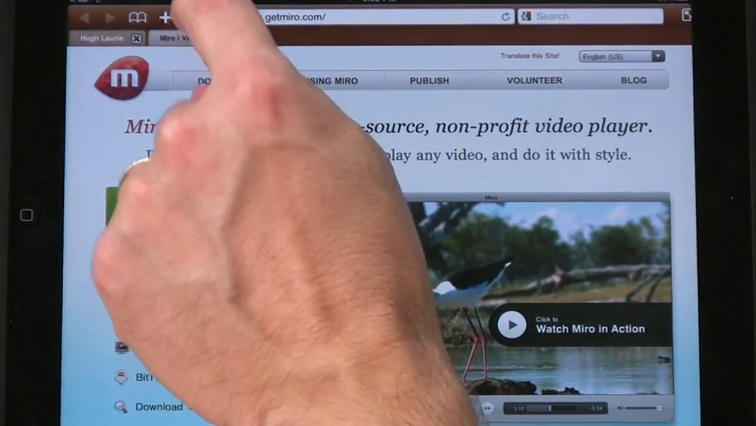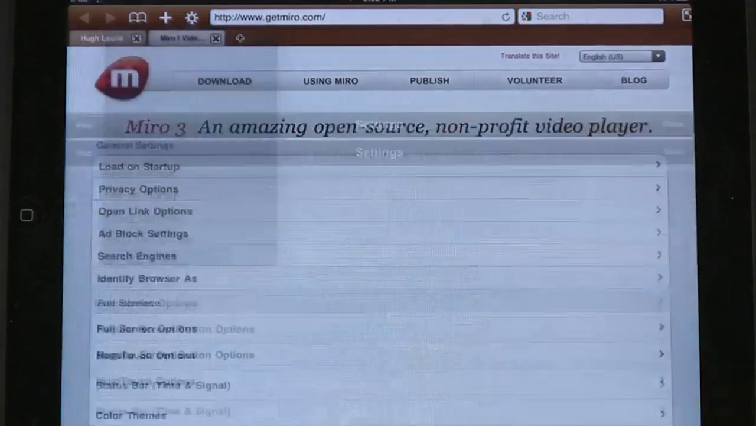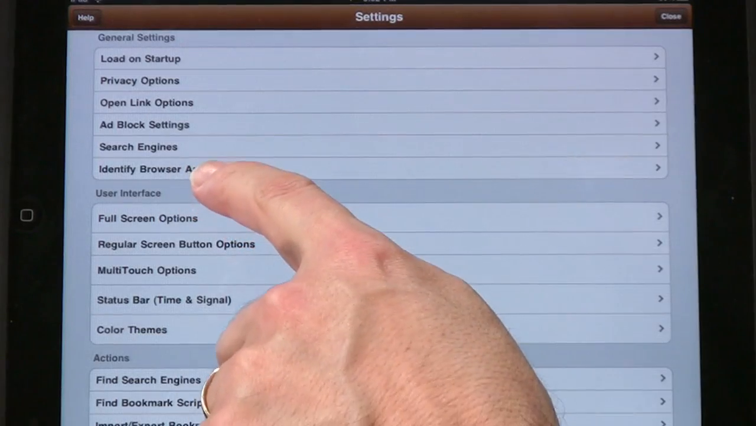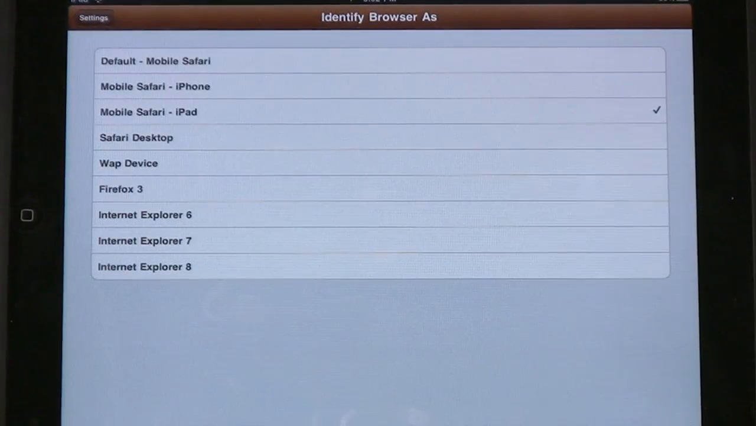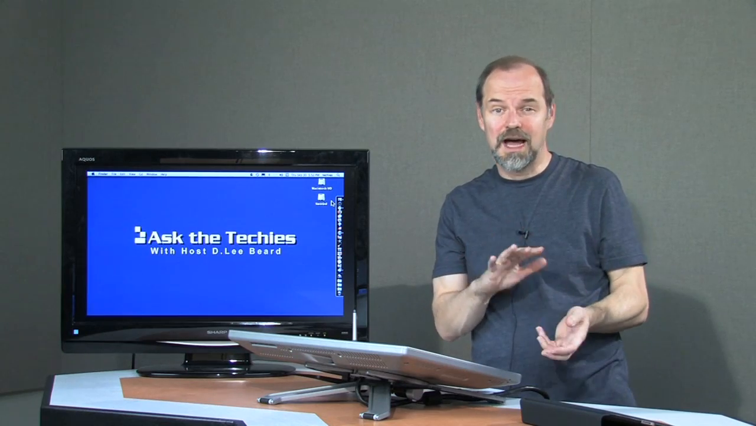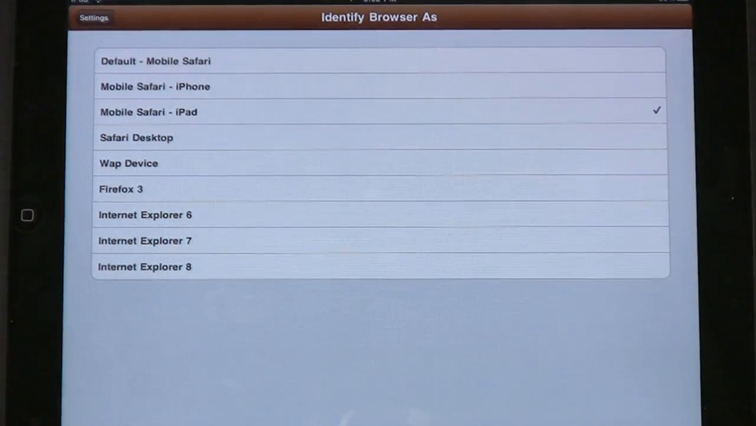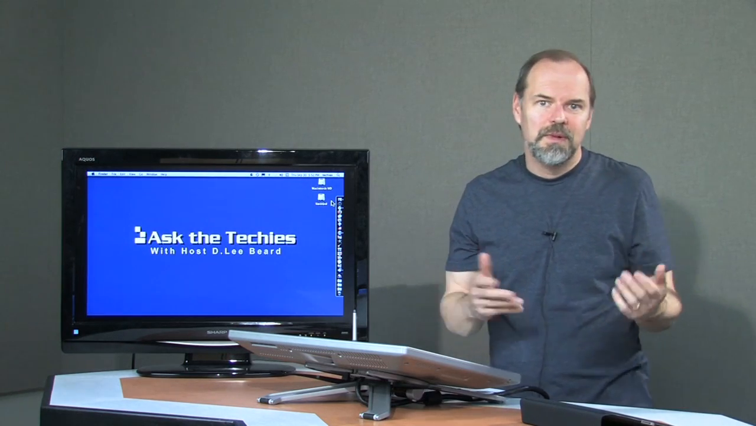When you click on settings, you see lots of different choices in here. You've got the ability to identify the browser as something else. So if you come to a web page that isn't liking that it's an iPad browser, you can say, I'll tell you what, identify me as Internet Explorer. And then maybe it'll work for me, because some web pages are like that.